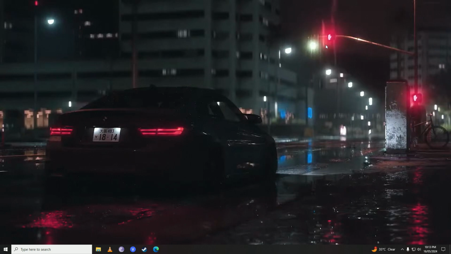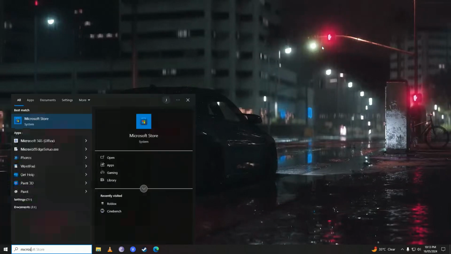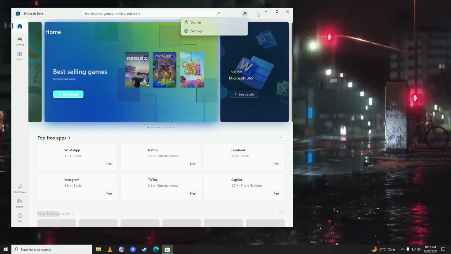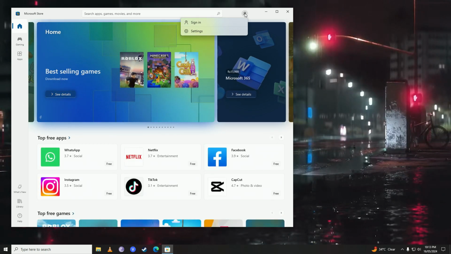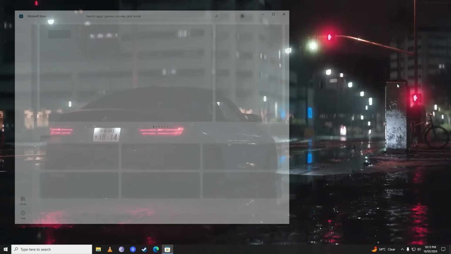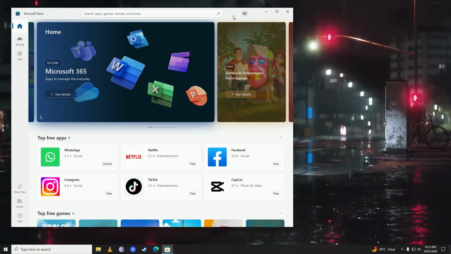First off, you're going to open up the start menu and write here Microsoft Store, and here you're going to log your account out. I don't have my account logged in, you probably would, so you're just going to log out your account, then close Microsoft Launcher. Open it up again and then sign your account in. Then you can try to launch the game and check if that fixed your issue.